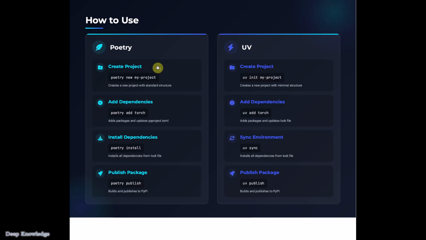Now after installation you need to create a project. You can create a project using poetry new my-project, and here uv init my-project. And here, for instance, is adding dependencies. So instead of using pip install torch, just use poetry add torch, or here uv add torch. It's the same.